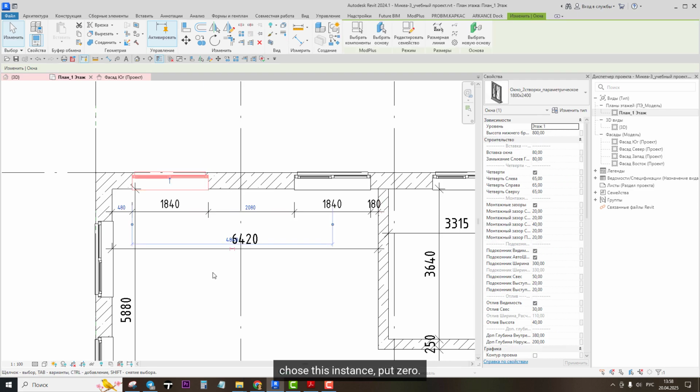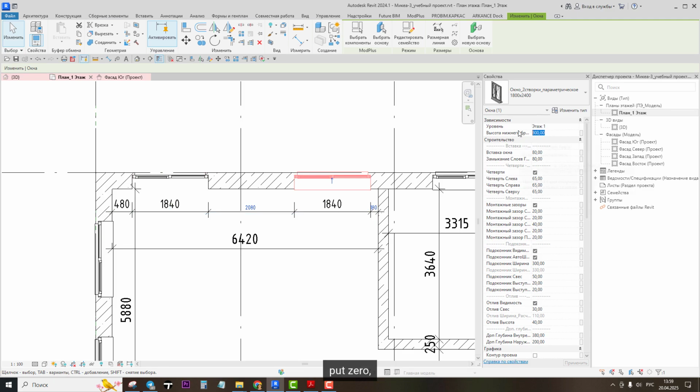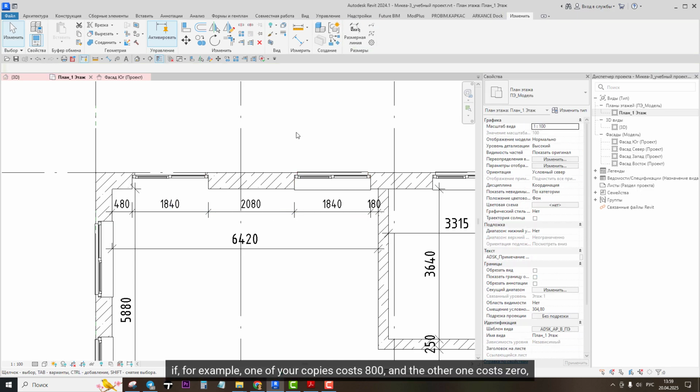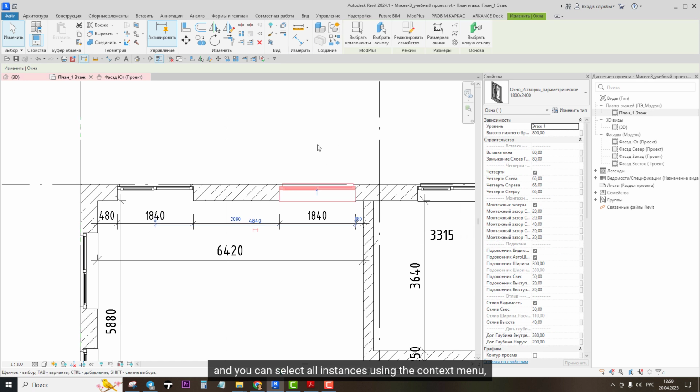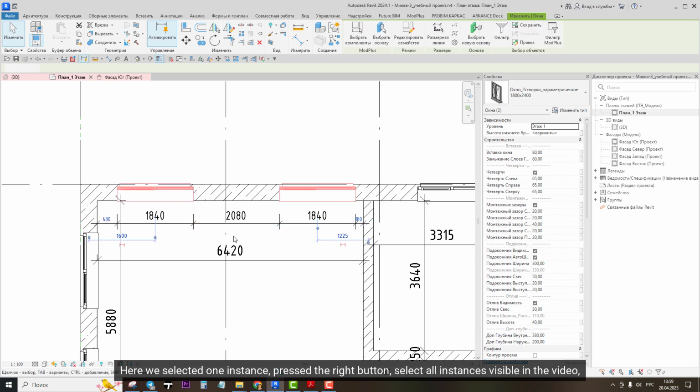Chose this instance, put 0. The height of the lower beam should also be applied to this window. Put 0. If, for example, one of your copies costs 800 and the other one costs 0, you can select all instances using the context menu. Here we selected one instance. Press the right button, select all instances visible in the view. It selected all the windows of this instance.